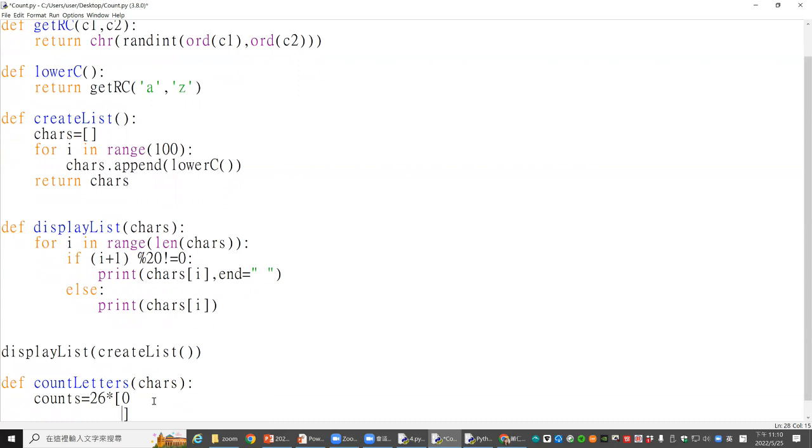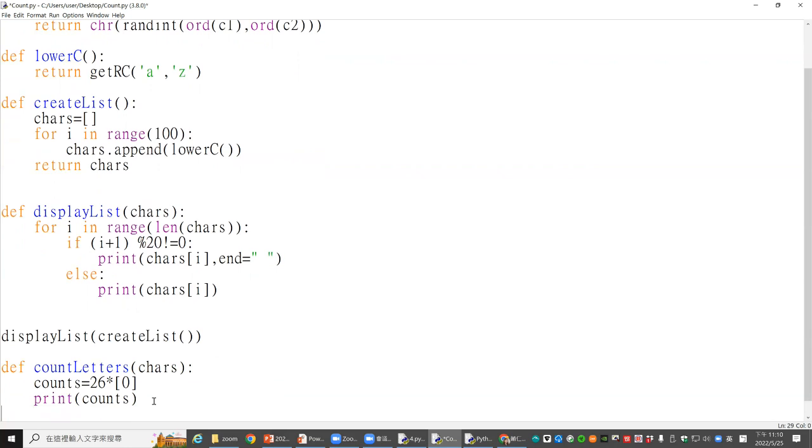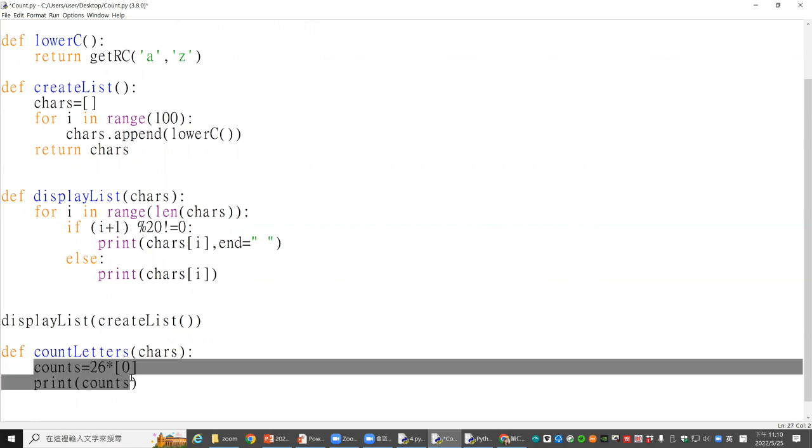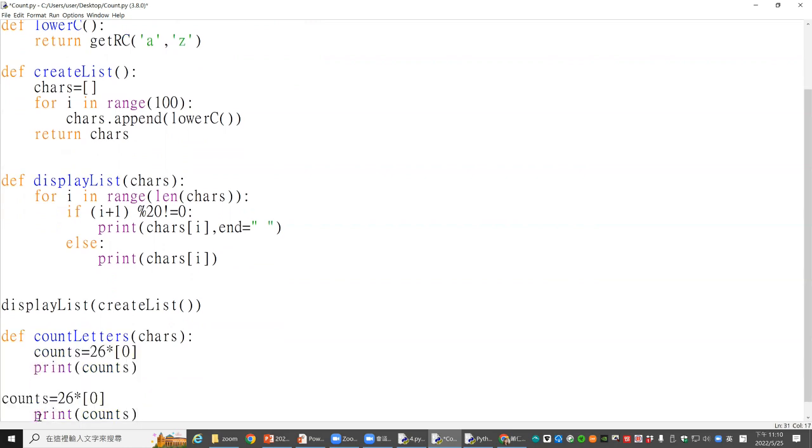If you want to see, we just directly print the count. Print the count. Okay. If you want to see the function, just print it. Just let you see what's the difference. We put it in the function. Now we just let you know what the differences are.